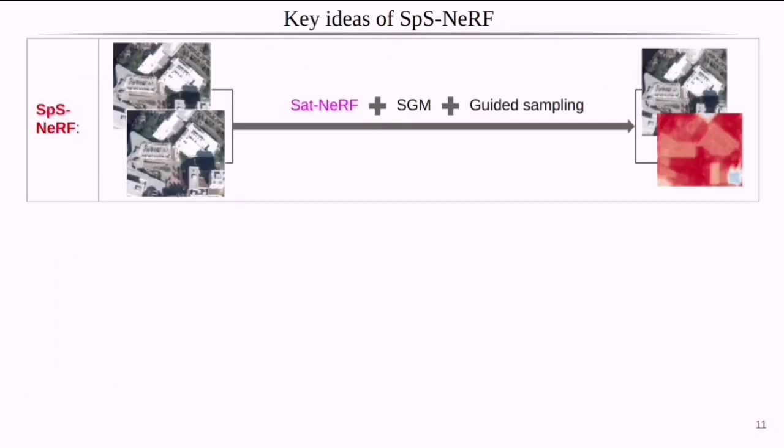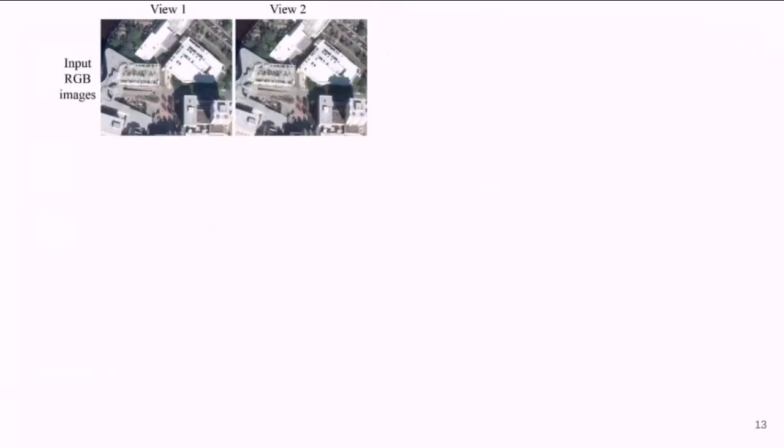The key idea of our SPS-NeRF is to combine SAT-NeRF with SGM and guided sampling to improve the result on sparse input images, as few as 2 images. Firstly, I'll explain the part of SGM with our workflow step by step. Our method takes 2 images taken from different view angles as input.